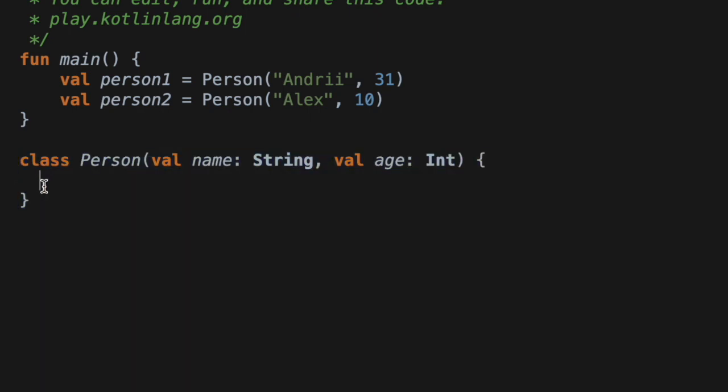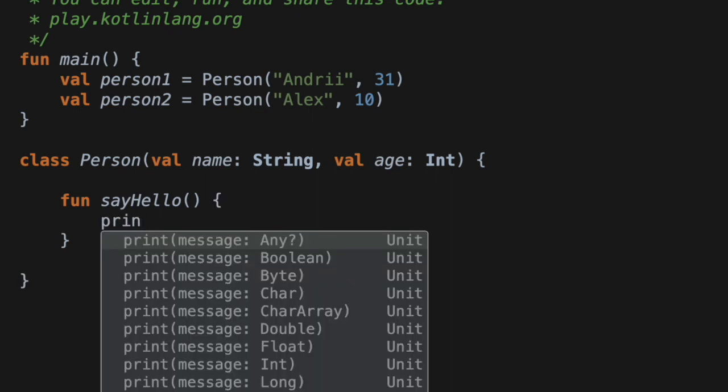So also I mentioned the functions, which describe actions, what this class can do. And in our case, probably person can say hello. Yeah, let's jump back to the previous example. This is gonna be a function which will just print some hello message.